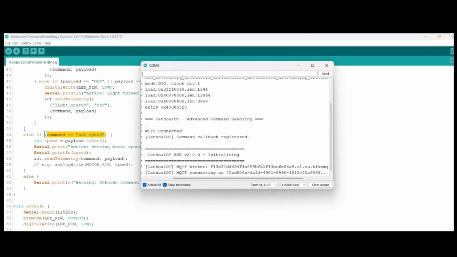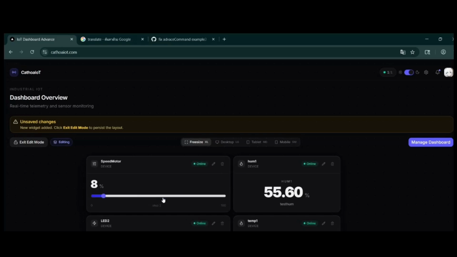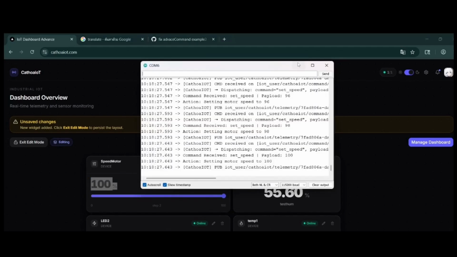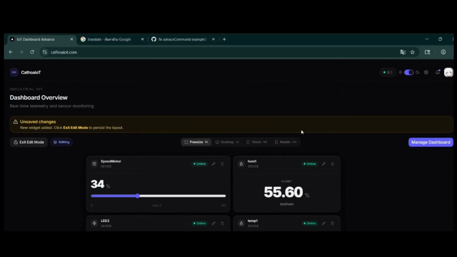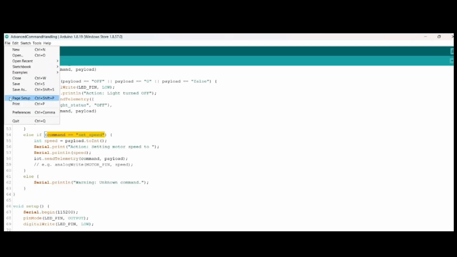Now open the serial monitor to test the widget we've configured. Here, we've set it to 54. Let's look at the serial monitor. It should display 54 as well. See, it displays the data in real time, and all the data is saved to the database.